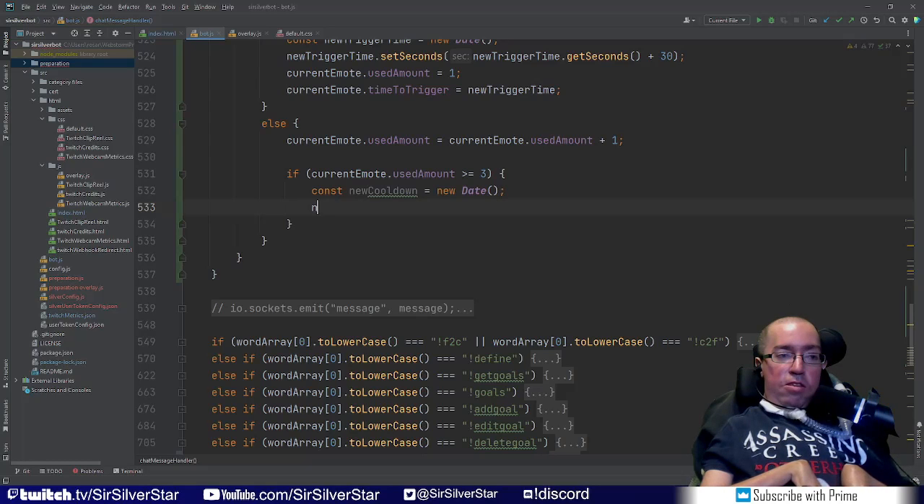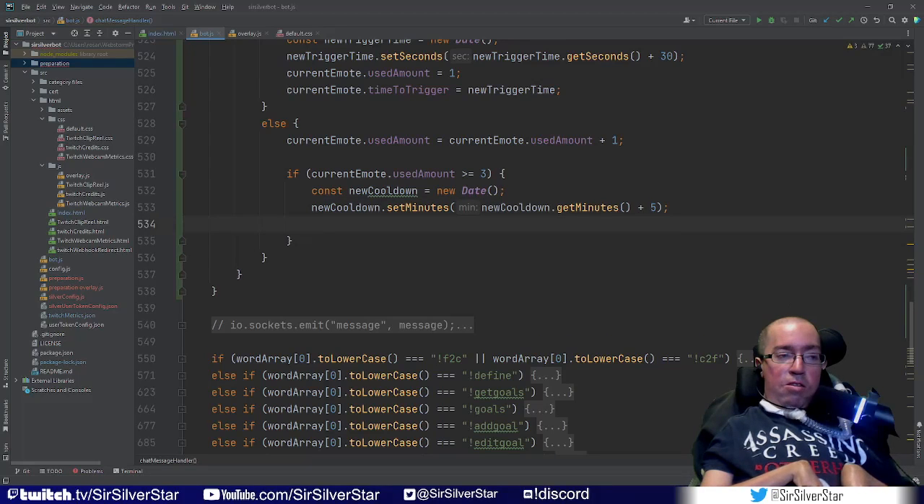So we're going to say the new cooldown. Instead of saying set seconds, we are going to say set minutes. And then for the argument, we are going to say the new cooldown dot get minutes, which is the current minutes amount of the current date and time, plus 5. And then we are going to set the cooldown of the current emote to the new cooldown value.